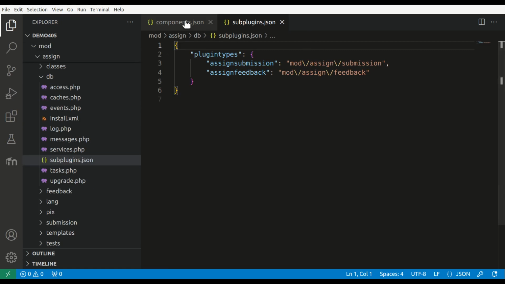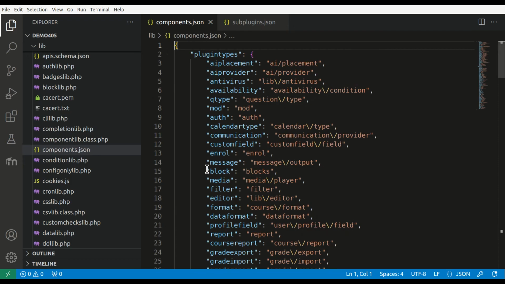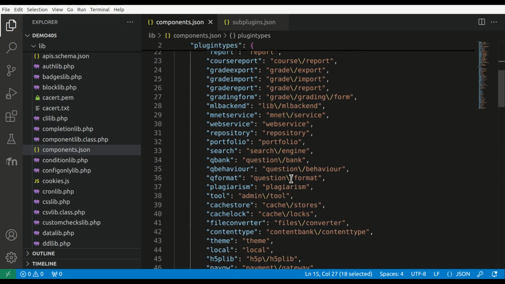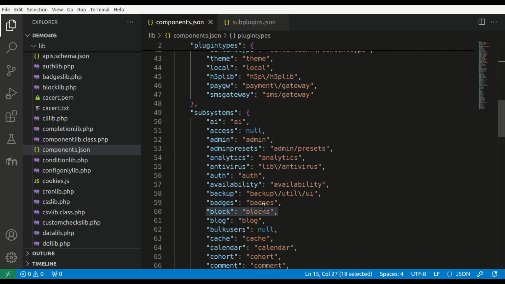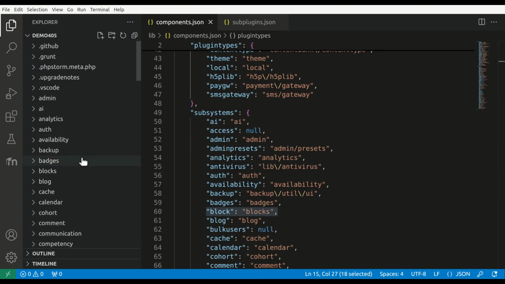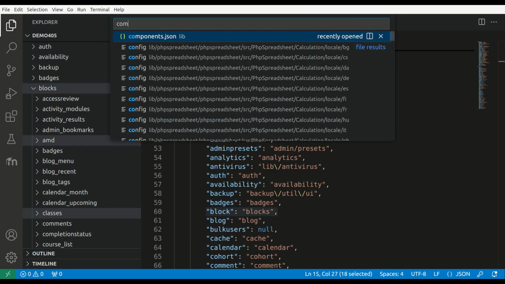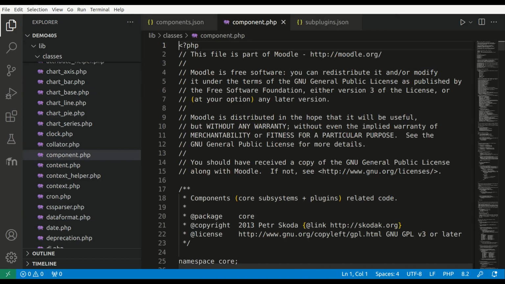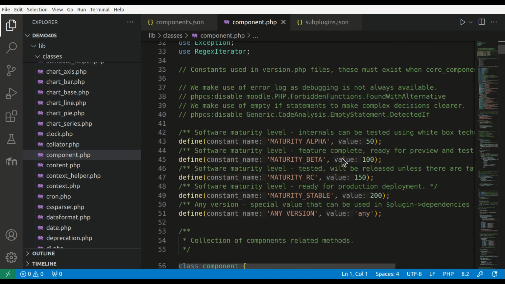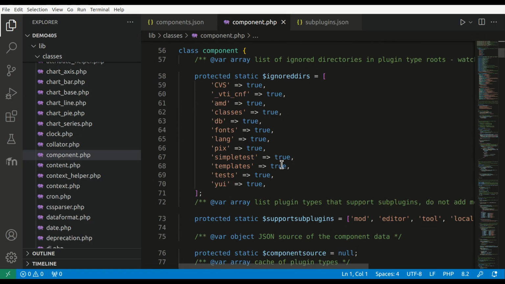Looking in components.json again, you will see that some plugins share their folder with the core subsystems. For example, in the blocks directory, some subfolders belong to the core subsystem and are not plugins, for example AMD and classes. Some names cannot be used for plugins because they may conflict with version control system files or subsystem files. However, there is one exception: auth_db is a valid plugin name despite this restriction.